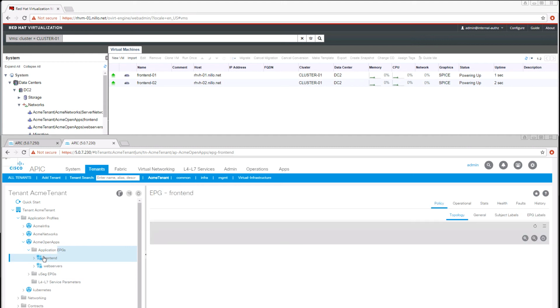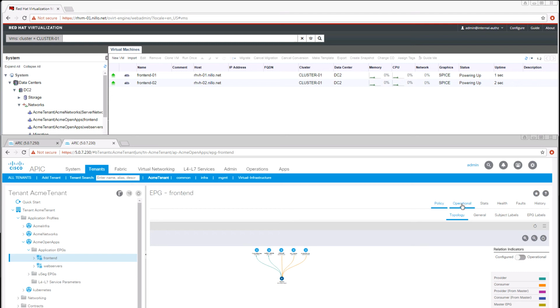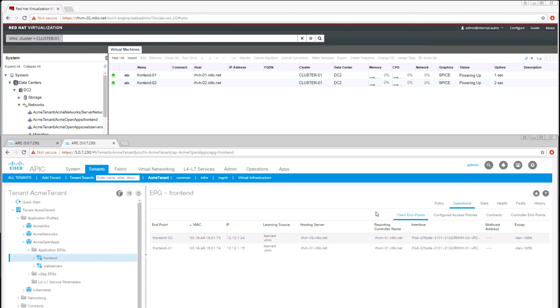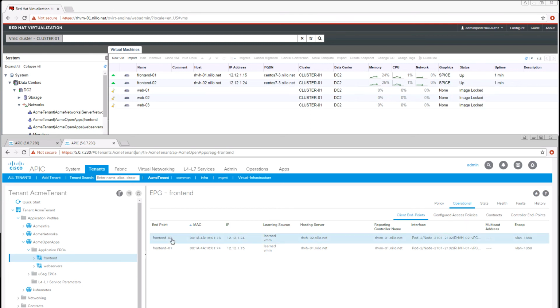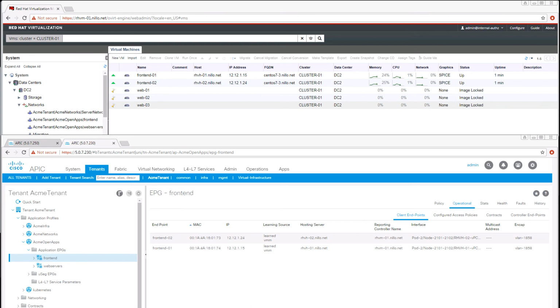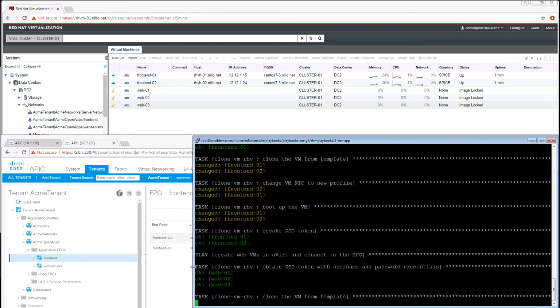If we click on the EPG operational tab, we can see the virtual machines connected, and we can see front-end 1, front-end 2 virtual machines, again correlating physical and virtual. You can see the IP address and MAC address matching those obtained by the DHCP server for those virtual machines. The playbook continues running, and Web 1, Web 2, and Web 3 are currently being cloned from the same template.